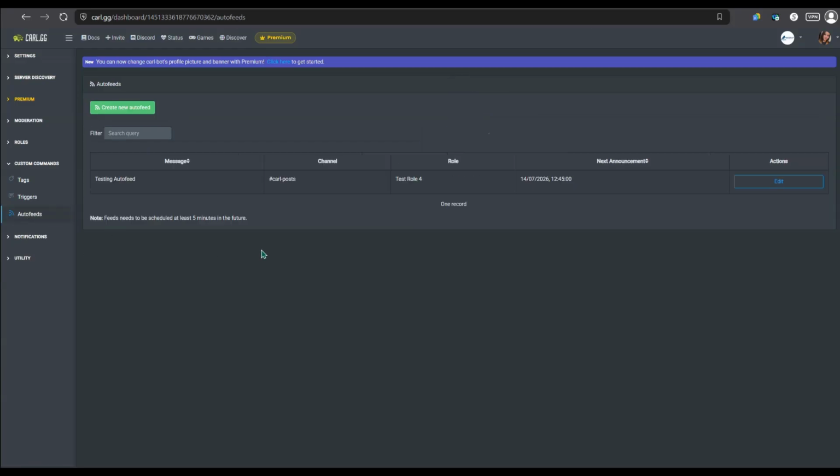Here you will see the autofeeds that you've already created. If you don't have any, make one using the Create New Autofeed. Next, you will click Edit on the autofeed you want to delete.